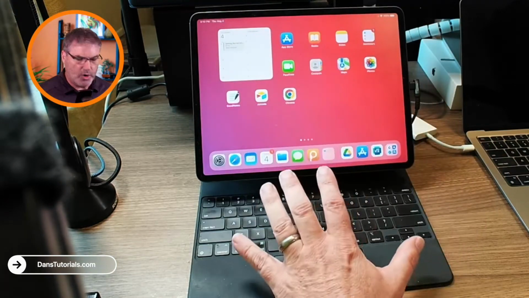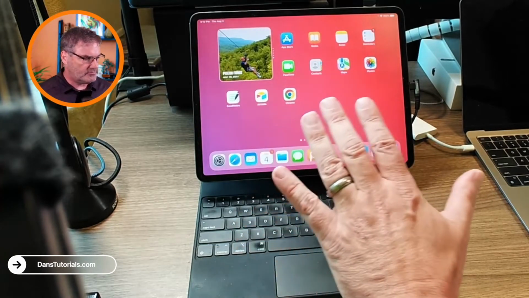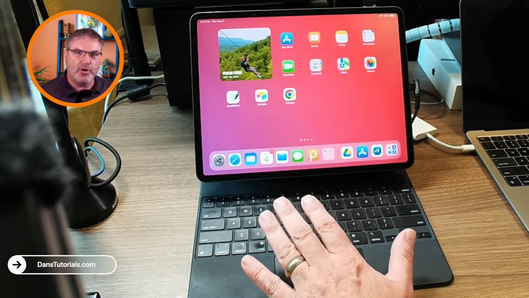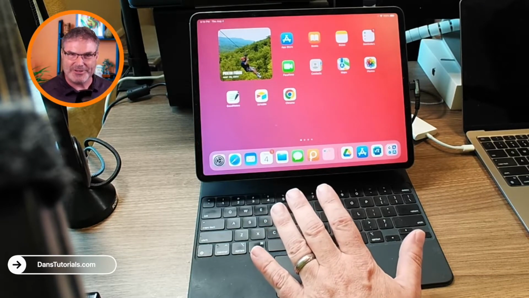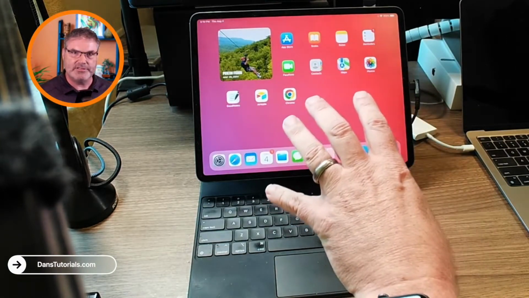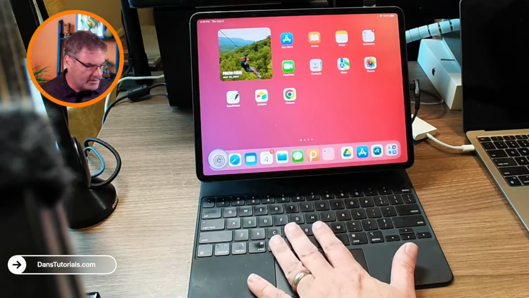So keyboard and mouse are absolutely critical, I think, if you're going to use this as a full-time device, or even a part-time device, 30 hours a week, a part-timer kind of thing. It really does make a difference. But again, you don't have to use this all the time.